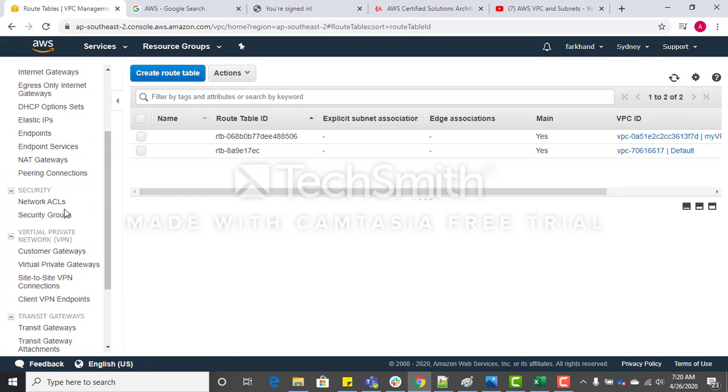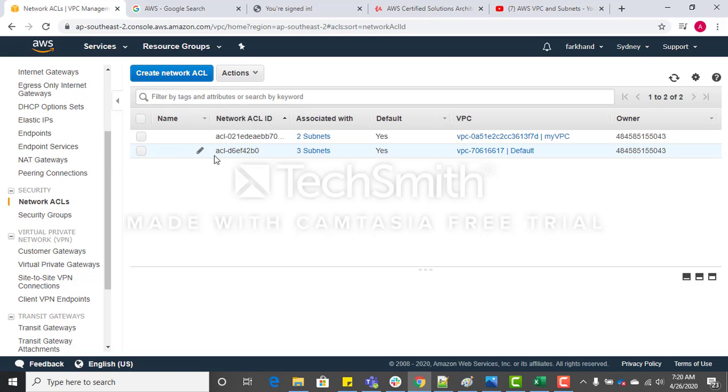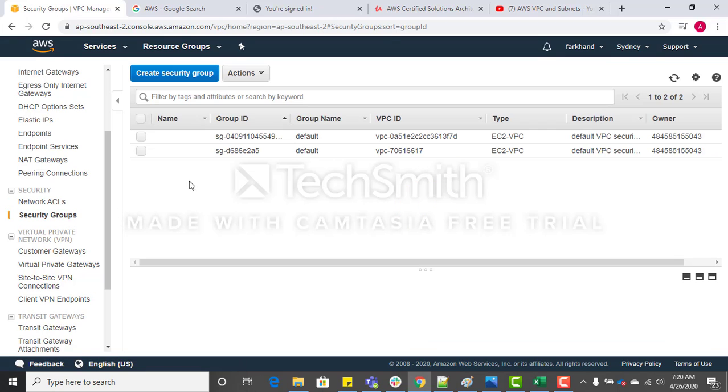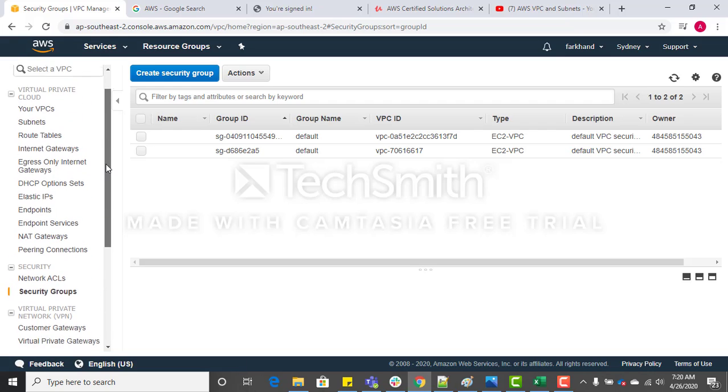The other thing is the network ACL. Again, you can see there are a couple of network ACLs here. One is the default one, which was created earlier by default, and this one is for our my VPC, which we created. Similarly, the security groups are also here: this one is the default security group for our custom VPC, and this one is the default security group for the default VPC. So these things have been created automatically.